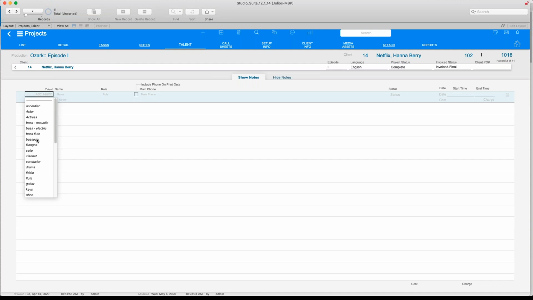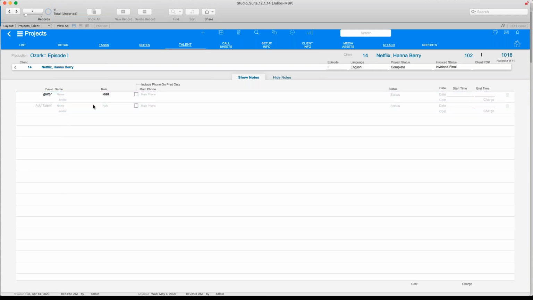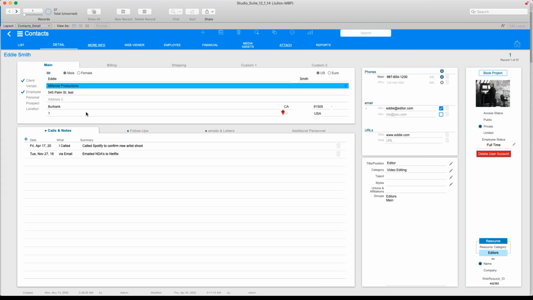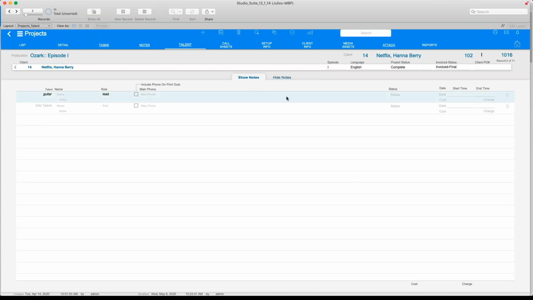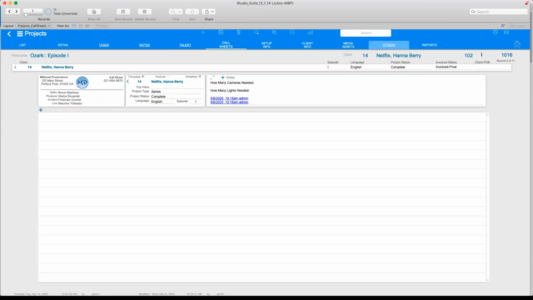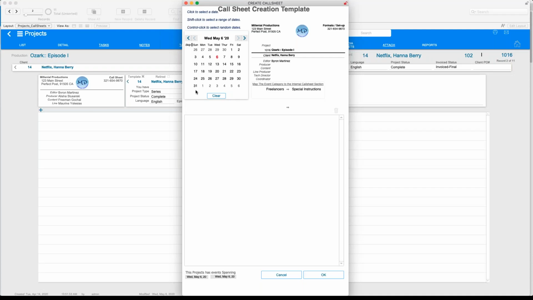So maybe if we're on our recording session or something like that and we need session players, here we go. So this person's going to be the lead player, for example. And we can choose somebody from here as well. There we go. We also have call sheets. So we can create a call sheet for this one really quick.